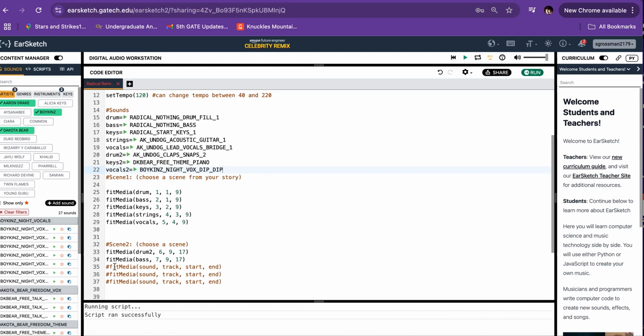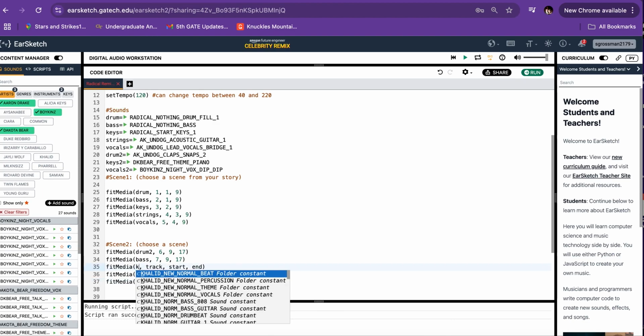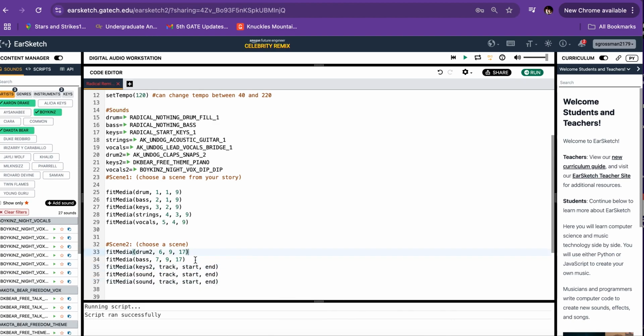Okay, and then I'm gonna quickly finish my Fit Media, taking out my hashtags, adding in my keys 2, adding my track is gonna be on track 8. I'm gonna start this at 11, end it at 17. I'm going to do the same here. I'm going to come in and do strings.